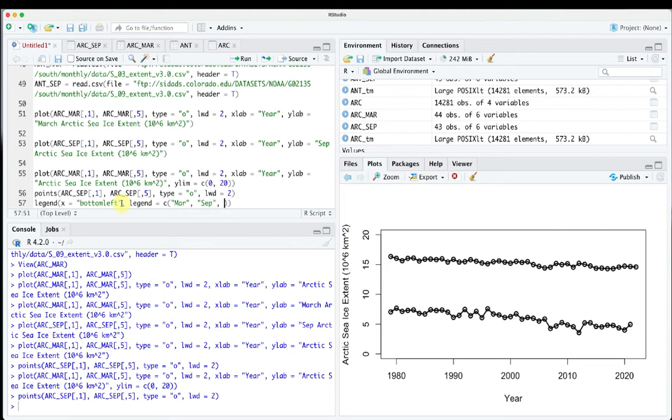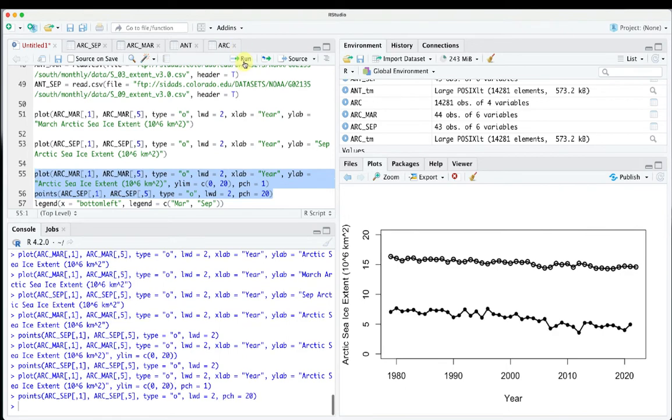And we need to make these different point characters because they look exactly the same. Maybe we should change colors for them, possibly. Let's do different point characters this time. So for this first one, we'll do pch equals 1, point character 1, and for this one we'll do pch equals 20. So that's a solid dot. Let's go ahead and run that. There we go. So now you can tell them apart.